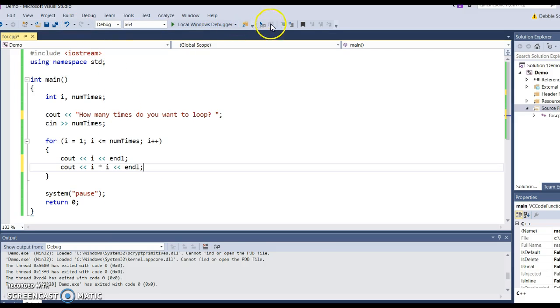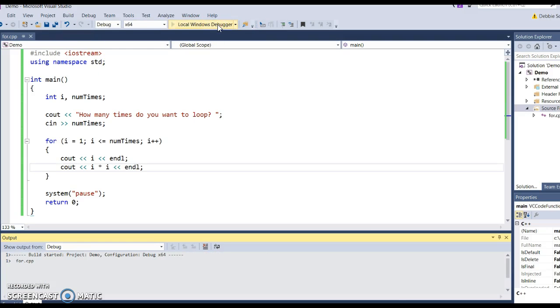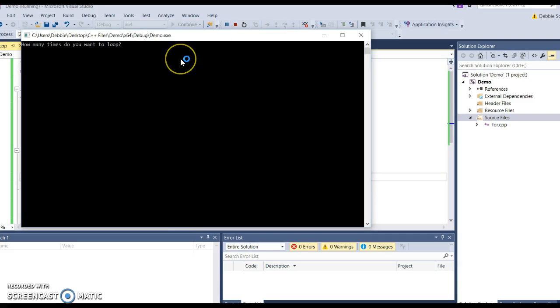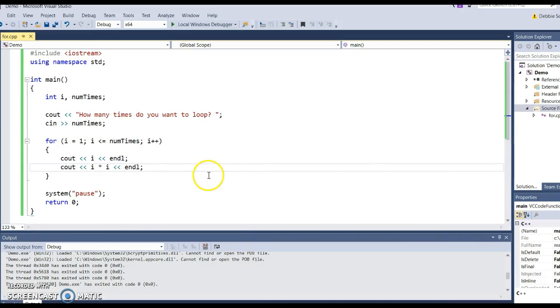Okay, so now when I run this, I'm going to go through, you know, I'll choose 4, just use a different number. This will display I, which is 1 and 1 squared. Then I becomes 2 and 2 squared. Then I becomes 3 and 3 squared. Then I becomes 4 and 4 squared.